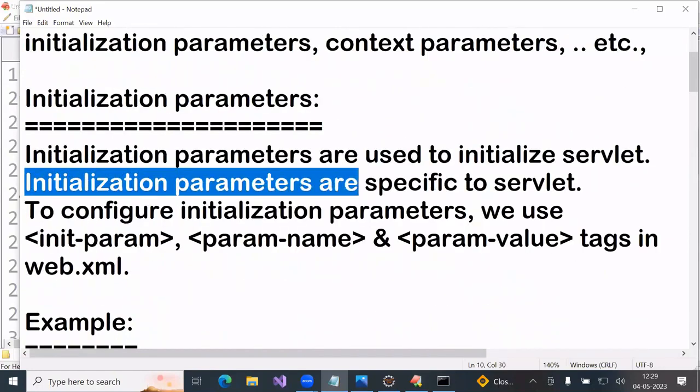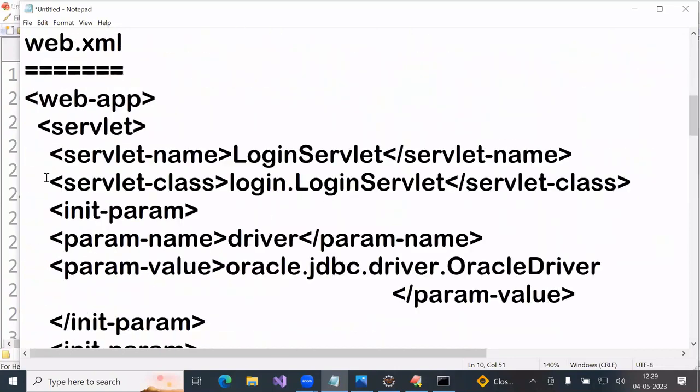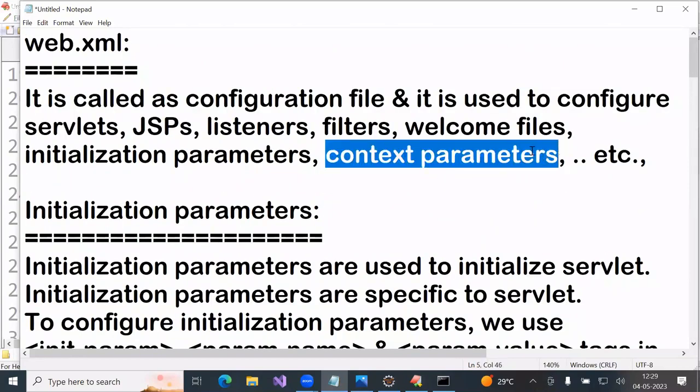Initialization parameters are specific to a servlet. These parameters you cannot use for the registration servlet. If you want to write access, these are not possible. One more time you have to configure. So in XML, after the servlet class, again you have to configure. So if about 10 servlets are there, how many times is configuration required? 10 times. Instead of that, one more concept is there: context. It is common to all servlets.